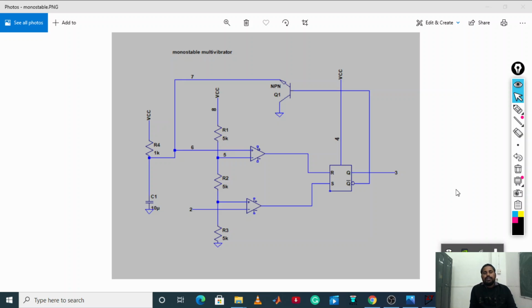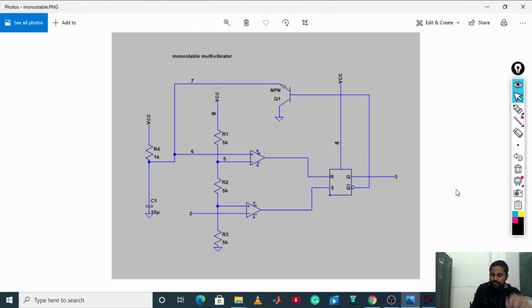Hello student, today we are going to learn about the monostable multivibrator using 555 timer. Now this is your 555 timer. This is your monostable. The external RNC has been connected. Now this is the internal circuit of 555 timer. Now how circuit has been connected?